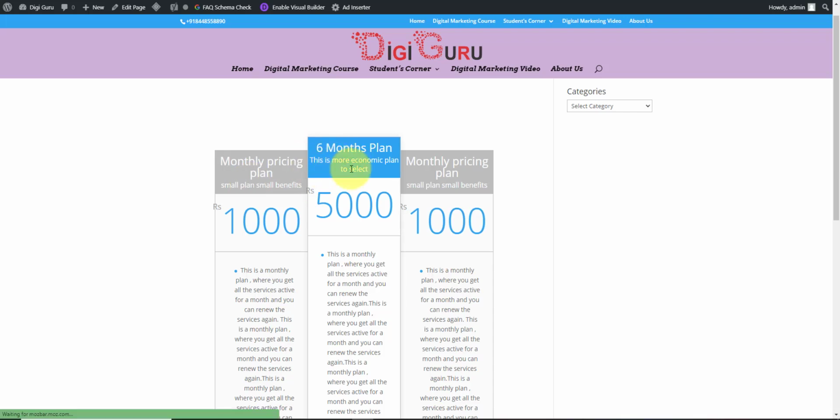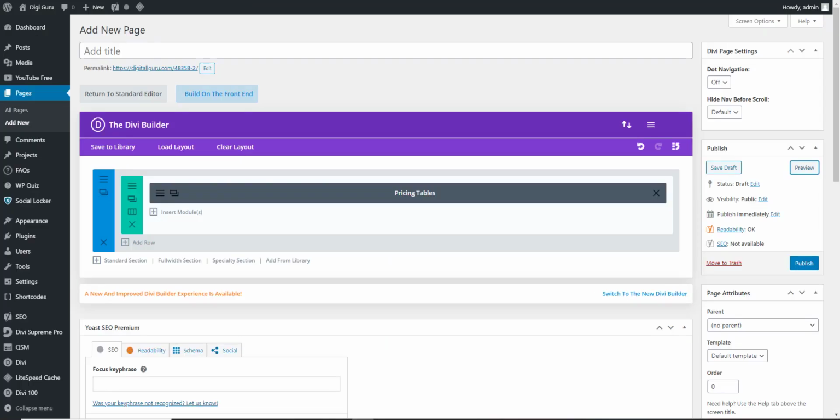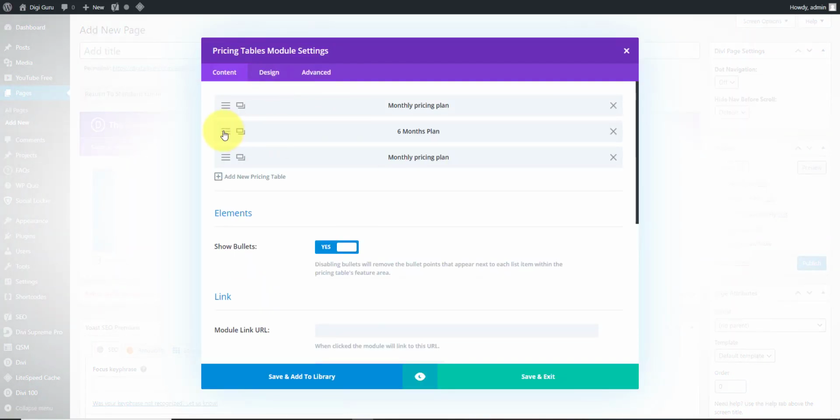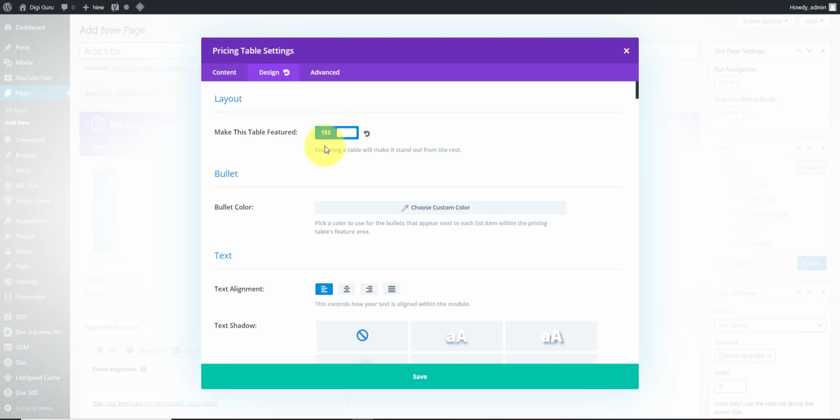This is the monthly, this is 6 months, and this one is the same because we have copied it. You can see this 6 months plan is highlighted, a little bit separated from the other two. This is because I made this the special, highlighted one. If you remember, I'll show you. Right, the 6 months plan, I made it a featured one. This is a featured table.